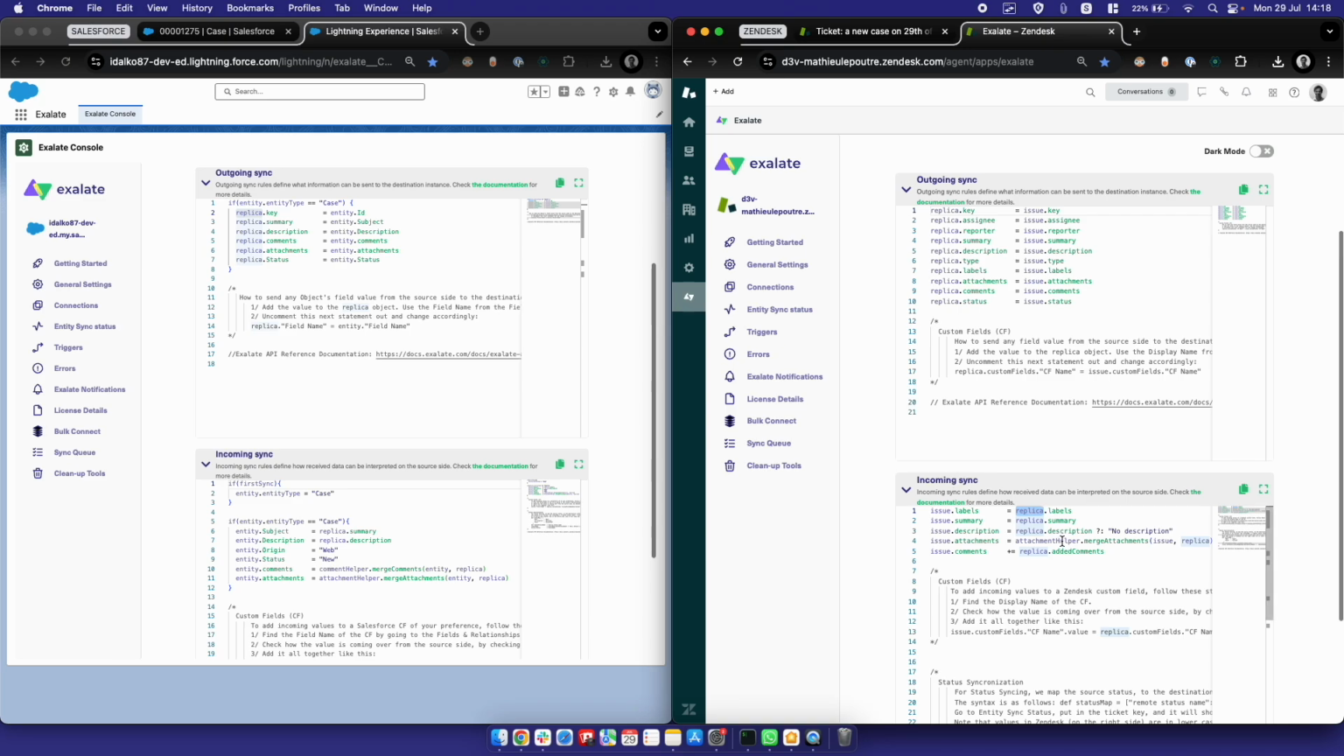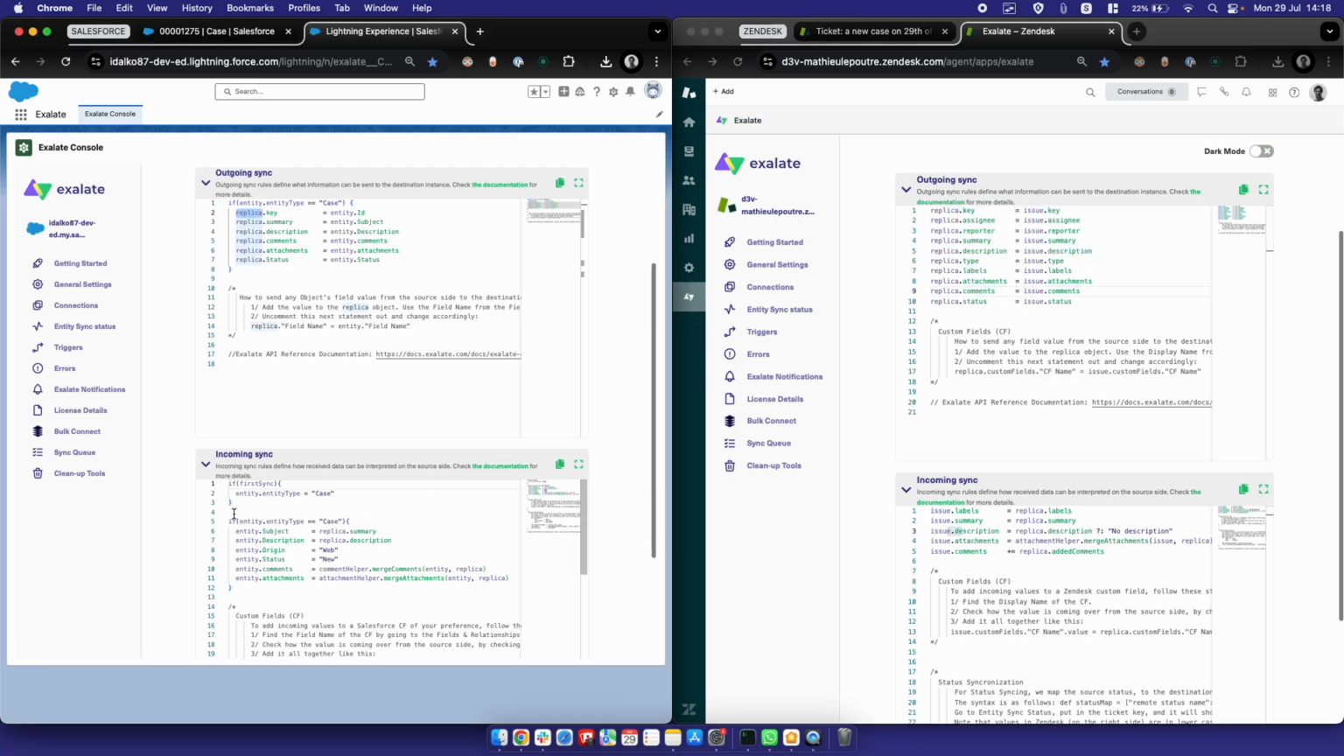So in this incoming sync on Zendesk, this replica contains the values of Salesforce, and we are reassigning it to the Zendesk issue. Same thing happens vice versa. On Zendesk, we're deciding in the outgoing sync which information for a case is getting sent over. And then on the incoming sync on Salesforce, we are deciding how this information from the Zendesk case is getting assigned to the Salesforce case, like this.